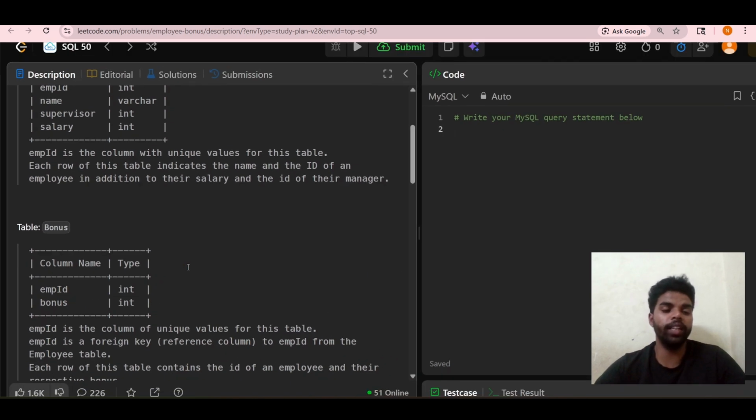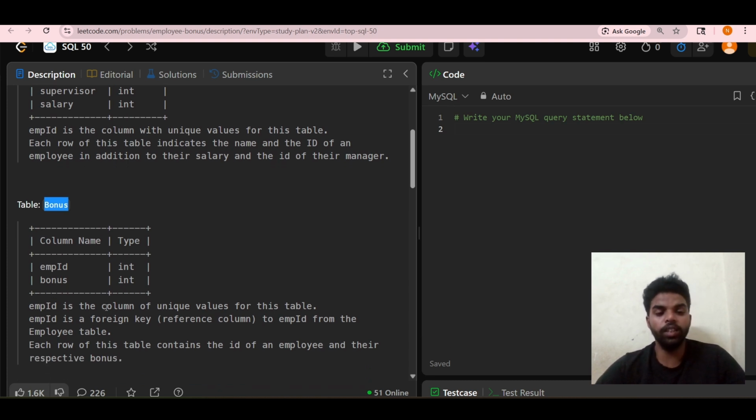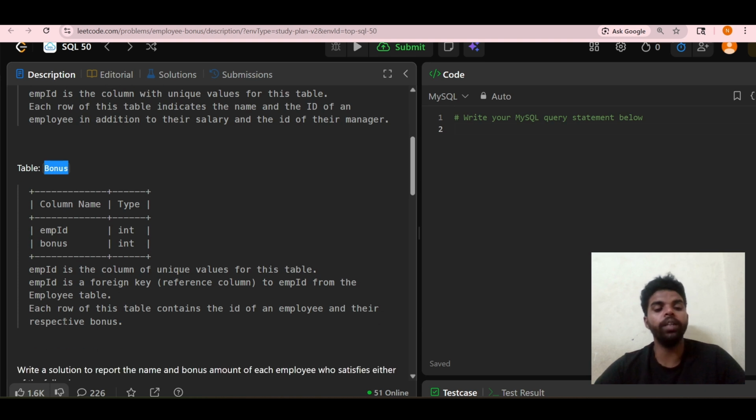And we have a second table. The second table name is Bonus. And here we have column names and their types, emp ID and bonus. Emp ID is a column of unique value for this table. Emp ID is a foreign key, referring to the emp ID column of the Employee table. Each row of this table contains the ID of an employee and their respective bonus.